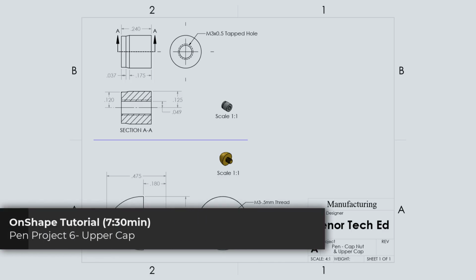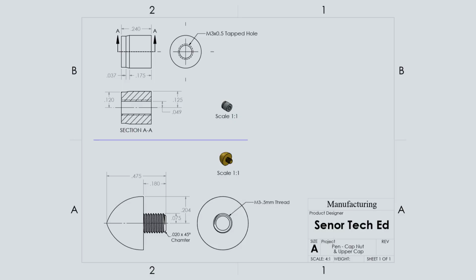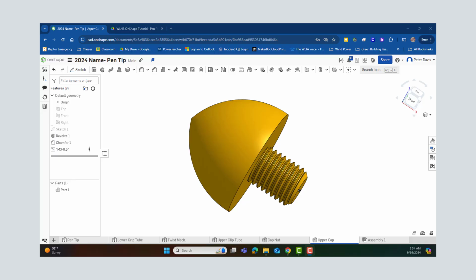This is the 6th OnShape tutorial for the pen project. In this tutorial, we're going to show you how to make cosmetic threads. So we're going to do things a little bit differently than we've done before.